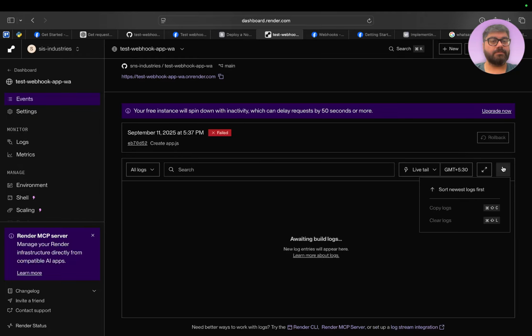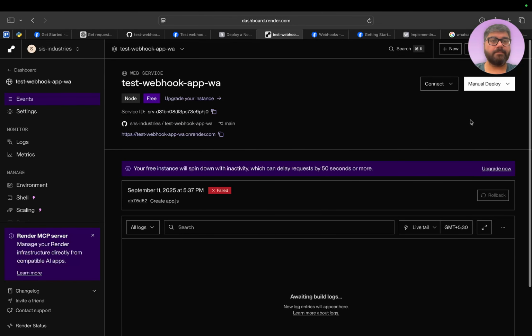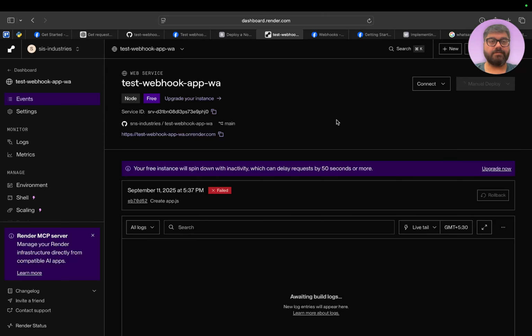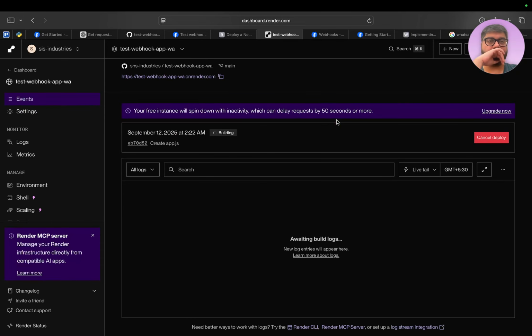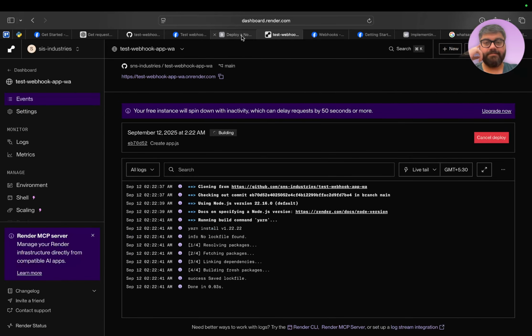Live tail. Copy logs, clear logs. How do I force this to build again? Manual deploy. Let me hit deploy latest commit, because I just want to see the logs again. I know what the issue was. I remember there were some settings, but I just wanted to be able to see it again.